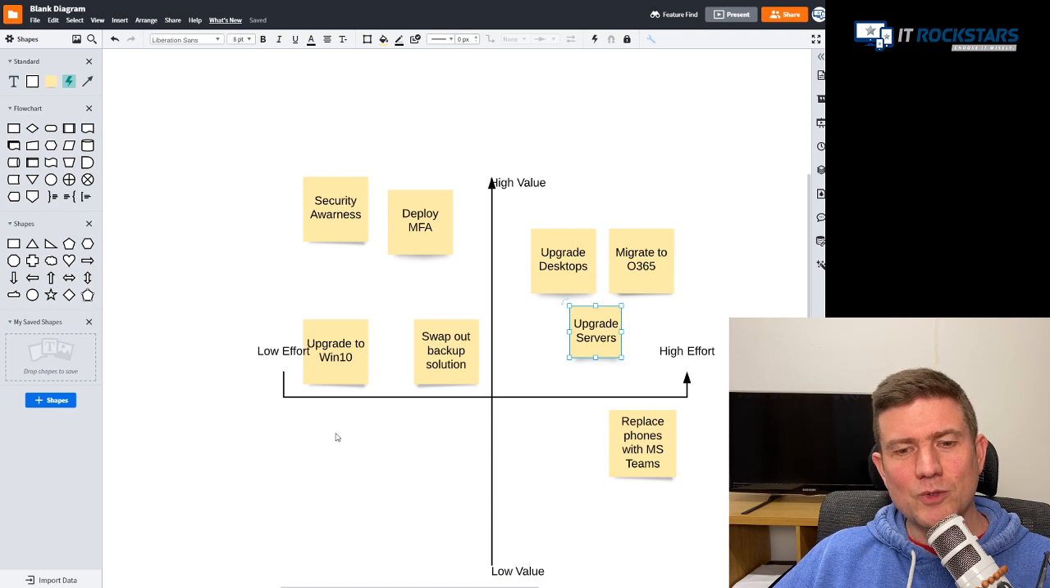Yeah, low value and low effort. These ones are to keep momentum. So say for example, you tick off all of these ones up in this quadrant here, and you've got maybe some spare resource. That's when the bottom left quadrant would be used.